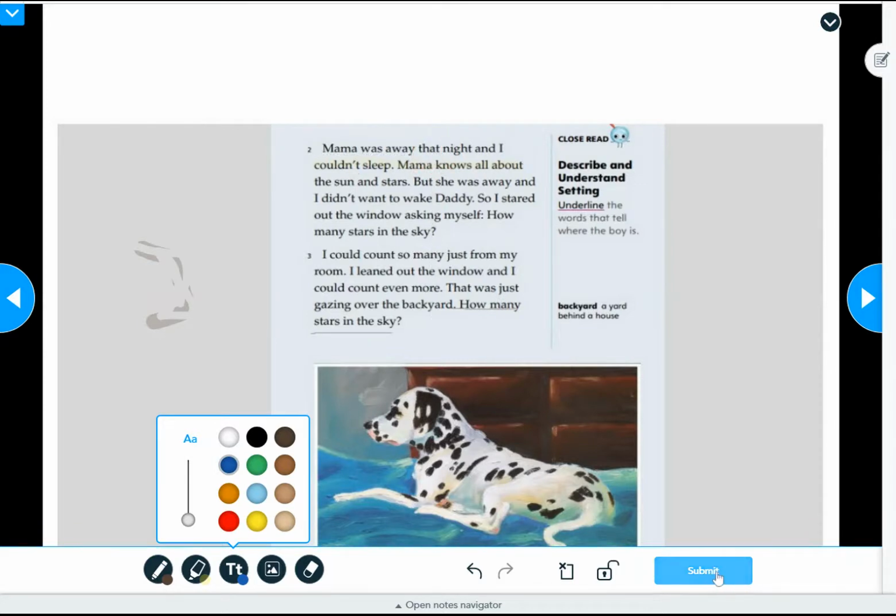Okay. Make sure you follow directions and that you complete every single page that has the tools down here, or it's not going to let you go on.